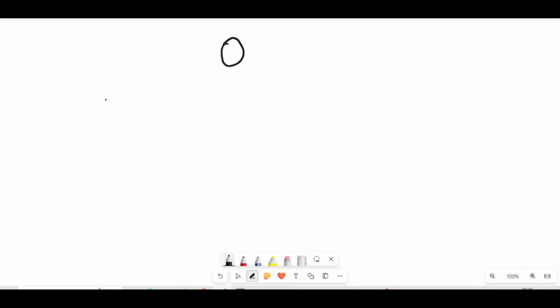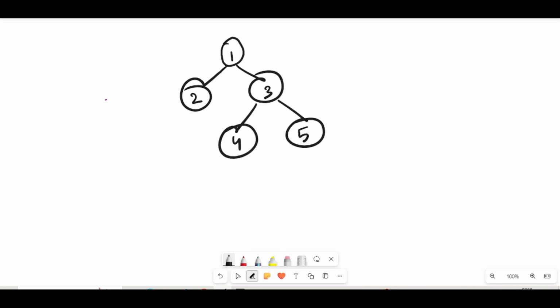So this is my tree. Node number 1 is connected with node number 2. Node number 1 is connected with node number 3. 3 is connected with 4. 4 is connected with 5 with a direct edge. Okay, so let's start. So we'll use DFS.